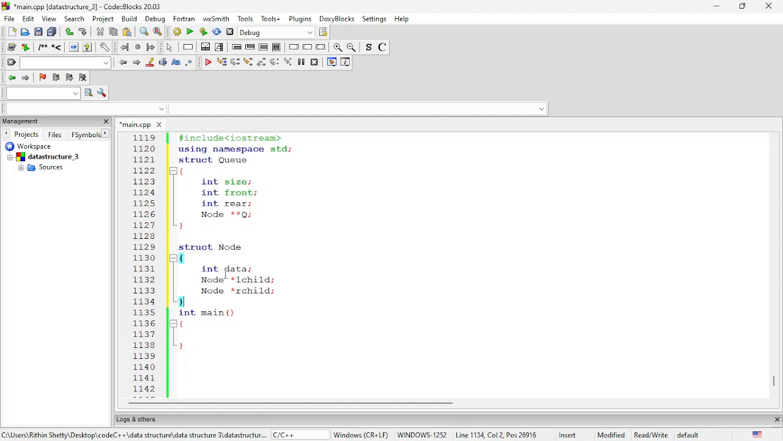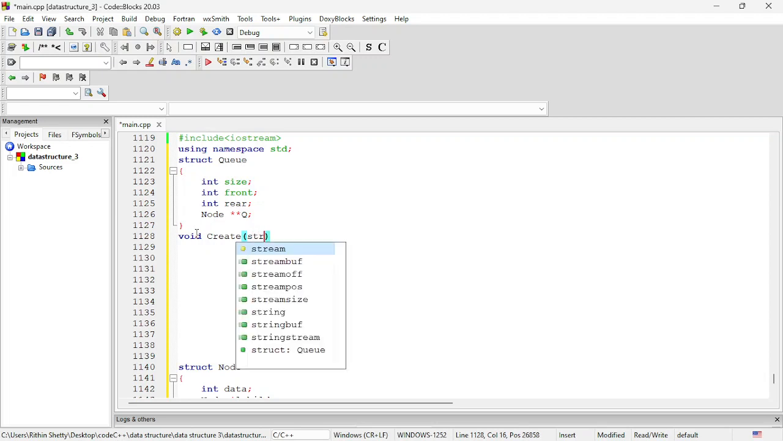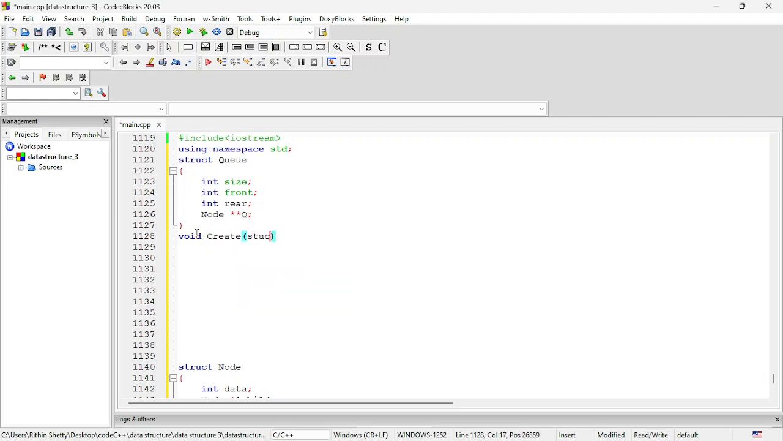Now for Q, you need to create Q. First of all, let me not focus on this node. Let me focus on Q. So you need to create Q, right? So let me call a void function, create. What will you create? You'll create Q. So the person will pass a struct type, that is Q, or in C++ you can simply take Q, then star Q, right? I need to create a Q.